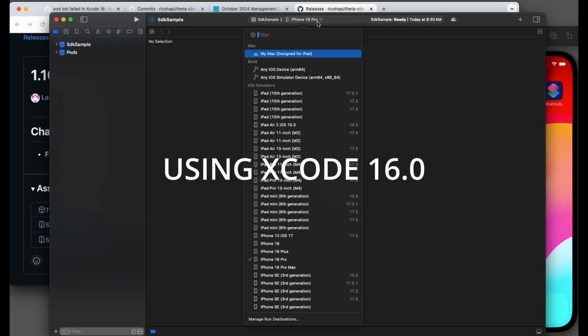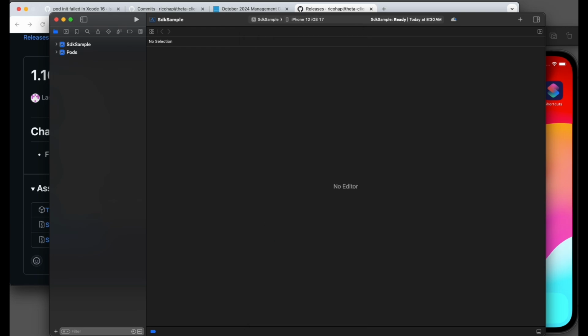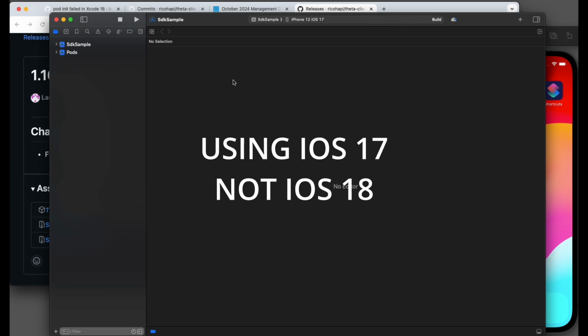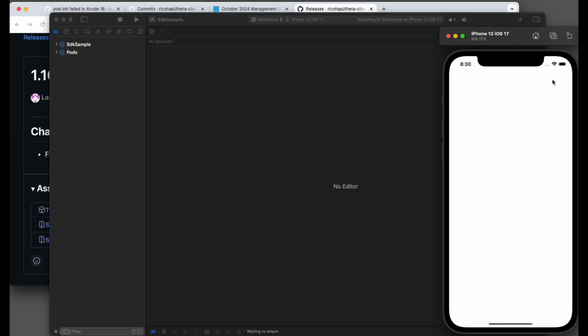In this demonstration, I will be using Xcode 16.0. I'm going to use an iPhone simulator running iOS 17, not iOS 18. This version of theta-client was released prior to the release of iOS 18. So I'm going to test iOS 18 in the future when they update theta-client. And again, it may work on iOS 18. I just am not testing it for this demonstration.